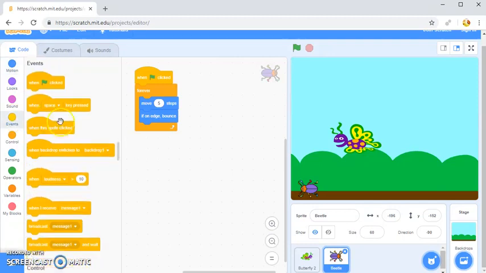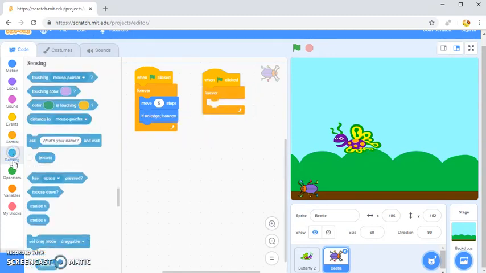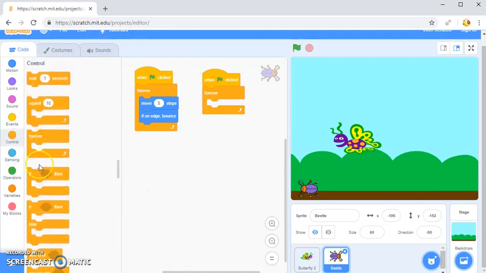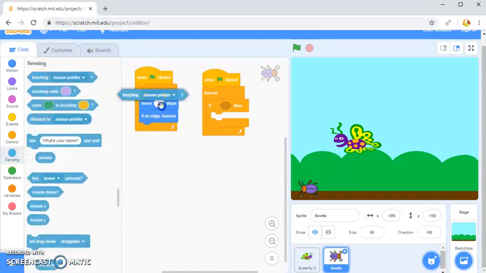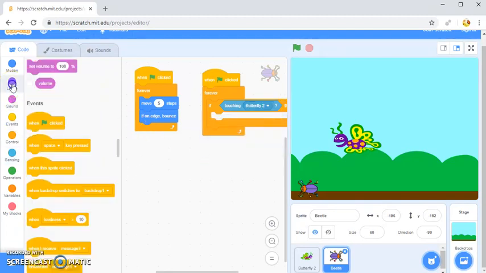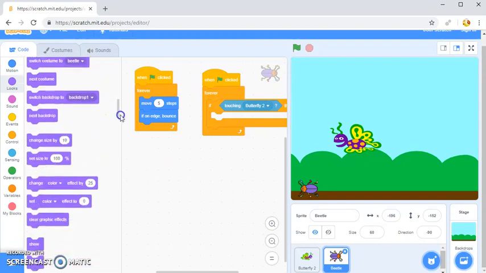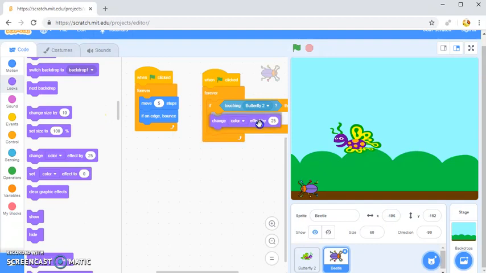So if I go to events, we're going to have a when green flag clicked again, and another forever. And this time, remember, we're checking to see if they're touching each other. So I'm going to go to control again, sorry, and get the if statement. And then I'm going to go to sensing, and I'm saying if touching. Now instead of mouse pointer, I want to say if I'm touching butterfly 2, and then I can go to looks and I can change the color. So if I go down here, there's change color effect by. So every time they're touching, then the color effect is going to change.